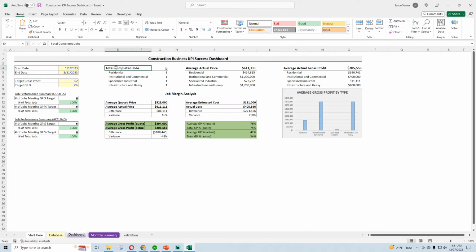You can see your total completed jobs and then completed by type for the period, the average price charged per job, and then the average price charged per residential, etc. Then the average gross profit earned by each. I think that's the most important information.